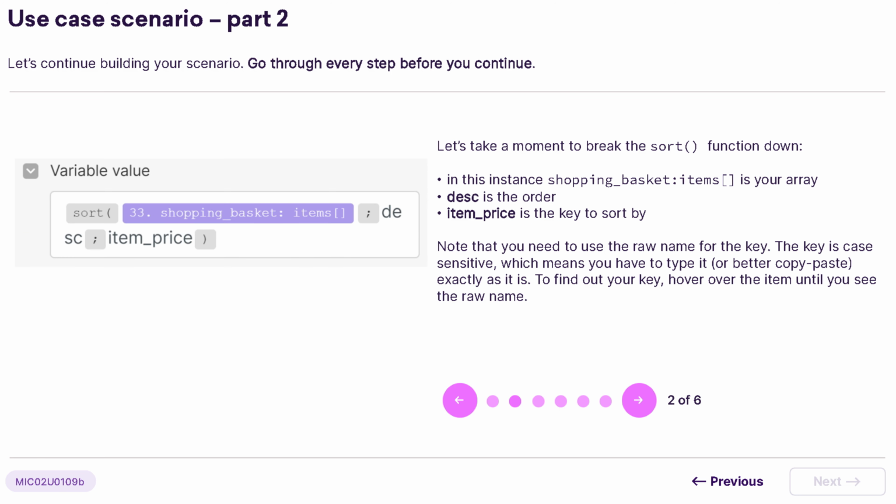Let's take a closer look at sorting your shopping basket items. We're using the sort function here, and within it, shopping basket items represents the array we want to organize. Think of this as a list of all the items you've added to your virtual cart. Now, the term desc is short for descending, which means the items will be arranged from highest to lowest price.